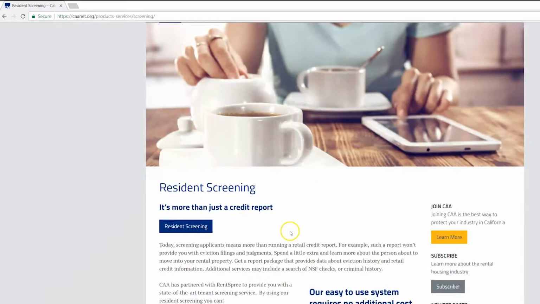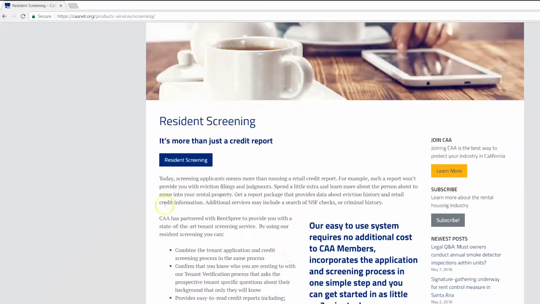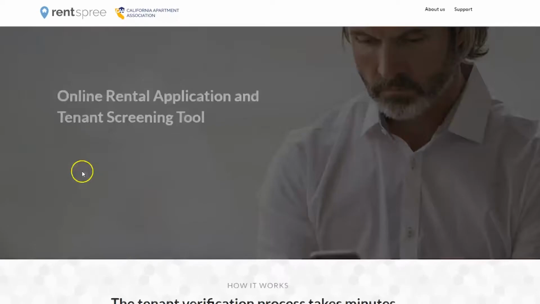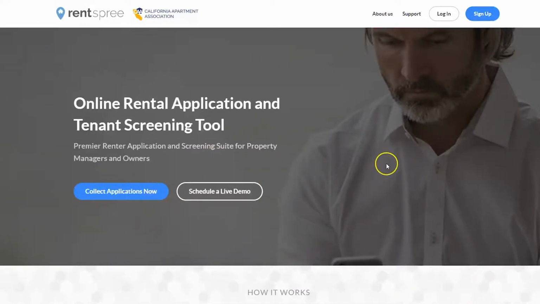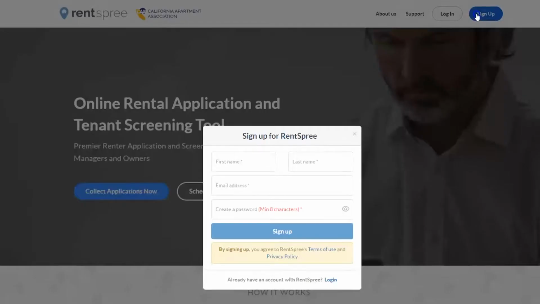And from here there's some information about the screening service. However, to get started, just click this resident screening button and it will launch directly into RentSpree. And here you can request a demo if you just want some more information from one of our representatives. But for now I'm going to go ahead and click the sign up button here in the top right.